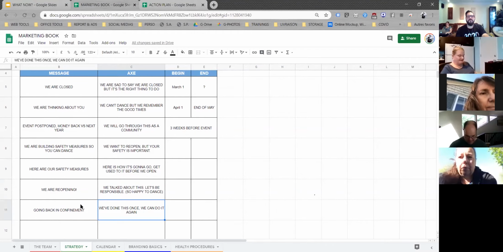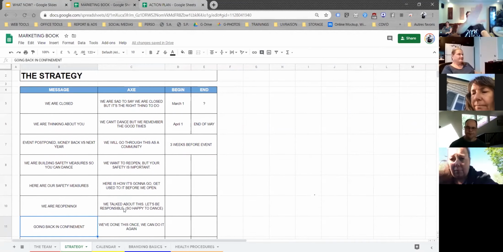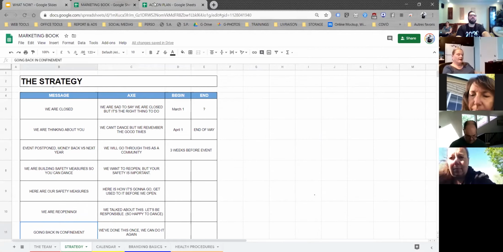And going back into confinement, just wanted to place it out there, because we have to remember, even if it's going good now, maybe it's going to fall again. We have to have a strategy for that, guys. We've done this once, we can do it again, would be my axis, right? Good, so that's part of the marketing book I'll be sharing as well. You can put all of your strategies in there, and it's easy to communicate, right?